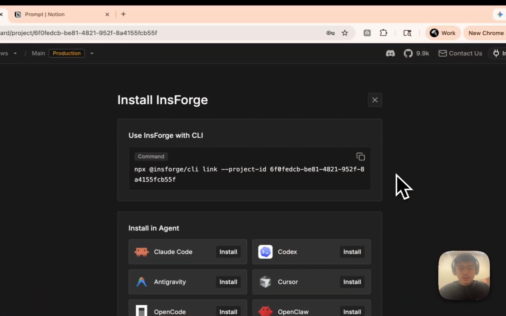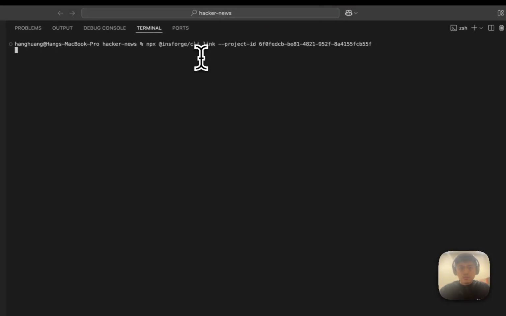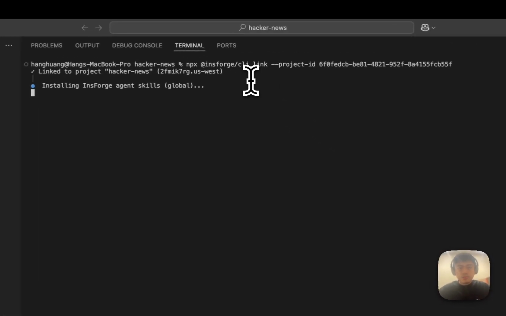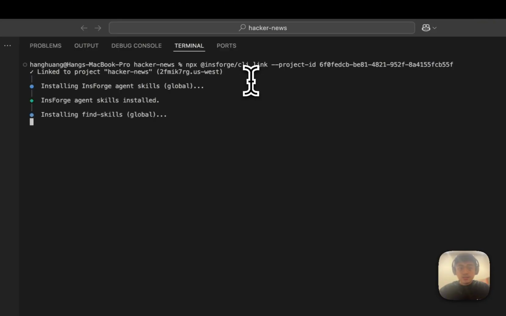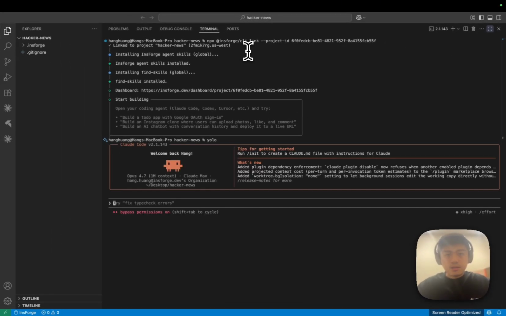Let's start with connecting my InsForge backend to my Claude Code. Just run a command here, and this will be installing the latest InsForge CLI and the skills. So let me start my Claude Code.